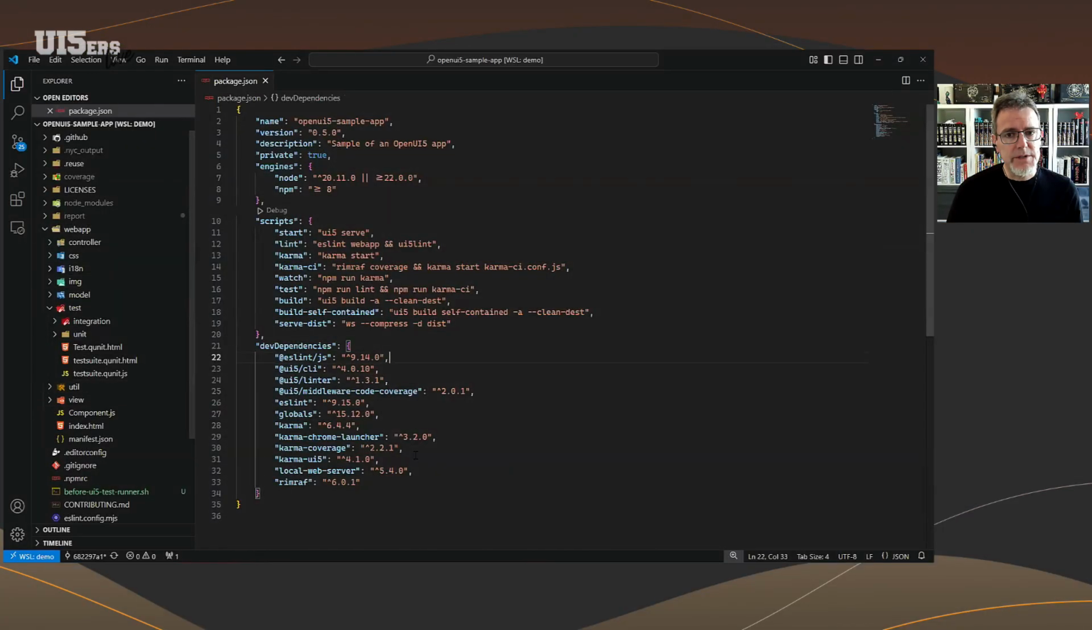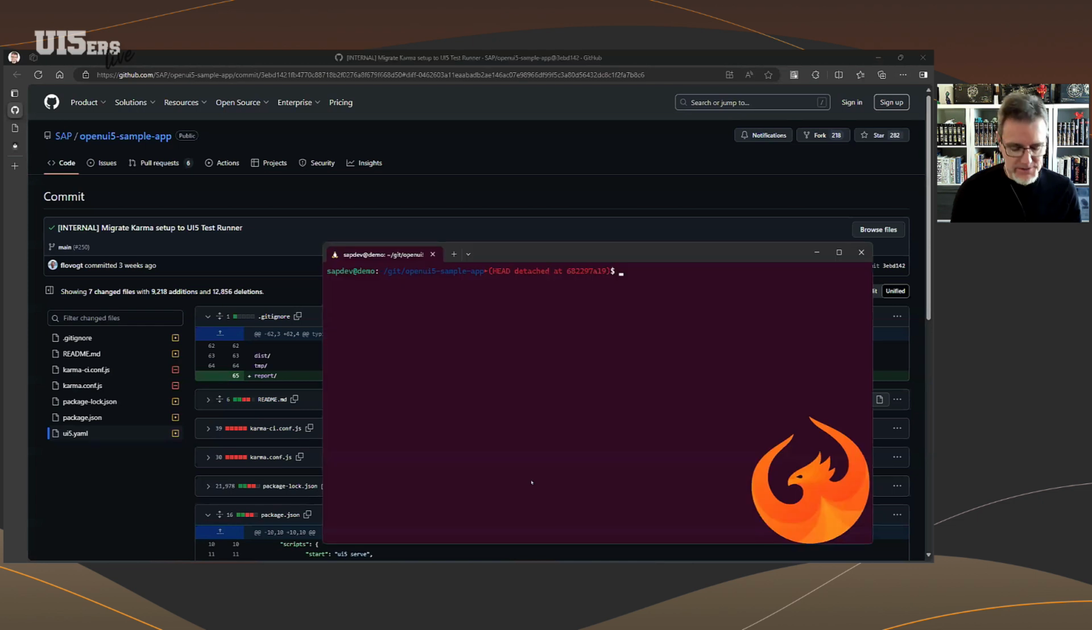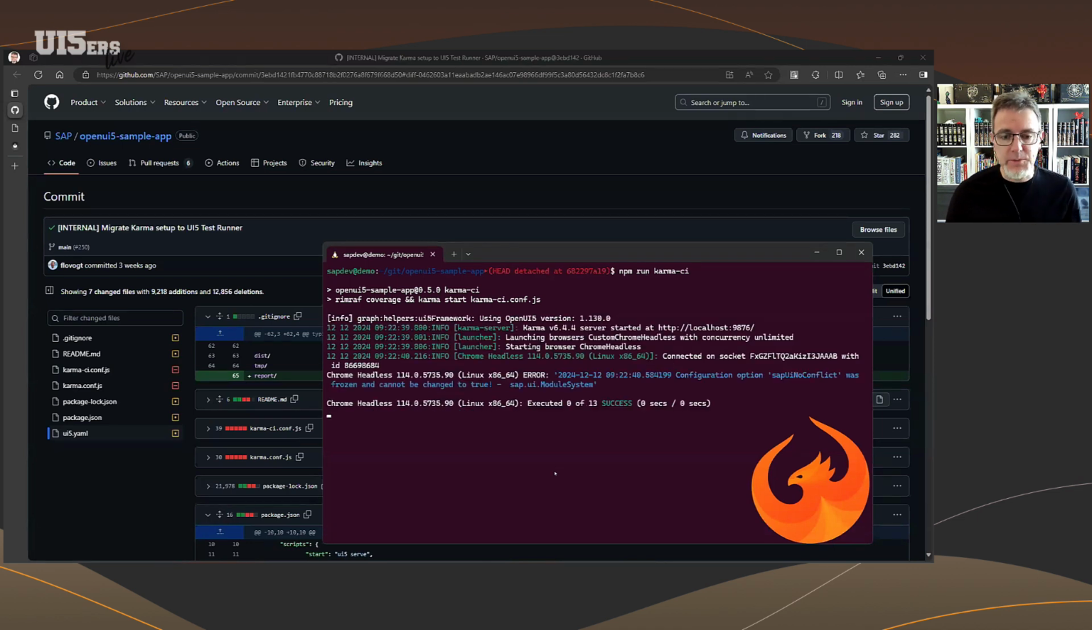So right now, if I look at the code, we are still using Karma. And I will ask you to trust me on the fact that it still works, but I don't want to lose time on just showing how Karma runs. At least I just want you to see the results of Karma. So I will just use Karma CI, which is, at the moment when this project was using Karma, how you would run the automated test in the CI/CD pipeline.